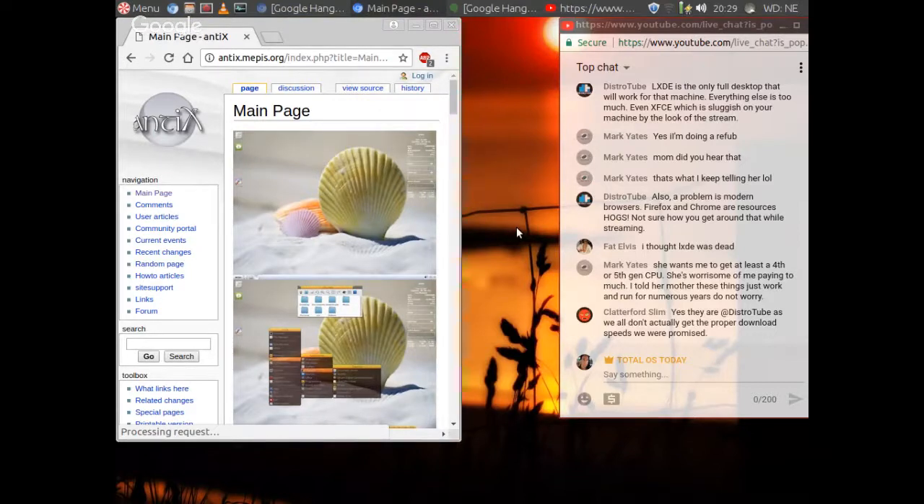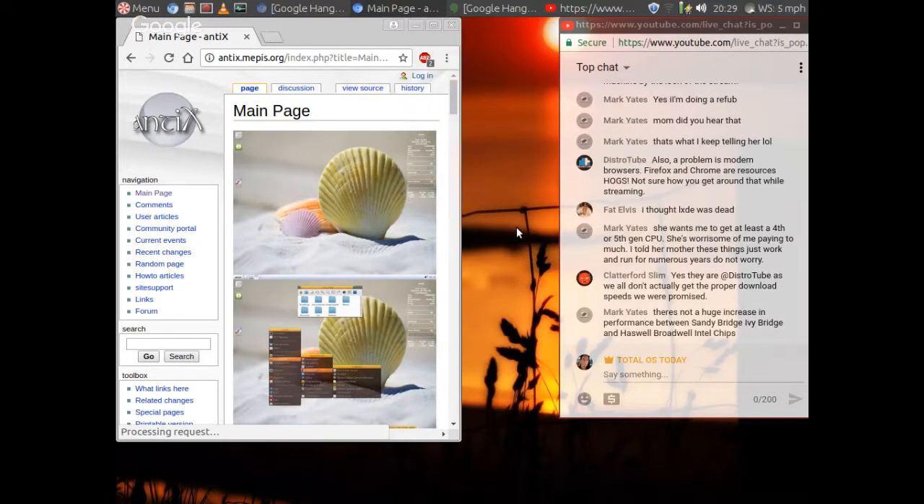Fourth or fifth gen CPU. She's worried with me paying too much. I told her, Mother, these things just work and run for numerous years. Yeah, if you take care of it, yes, that is true.